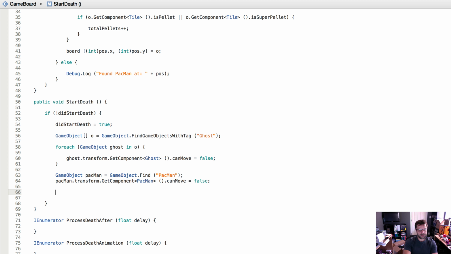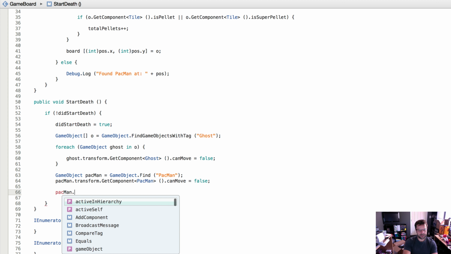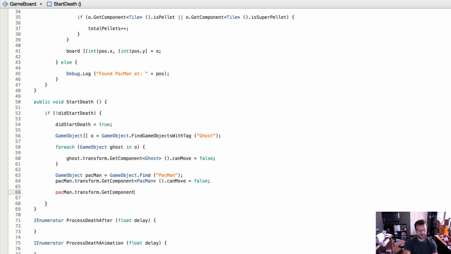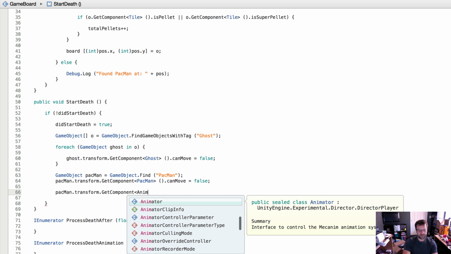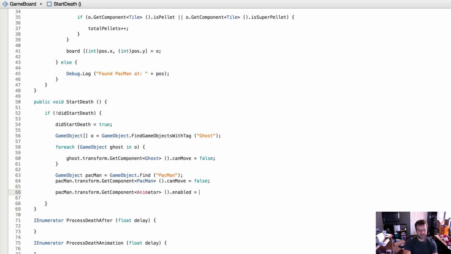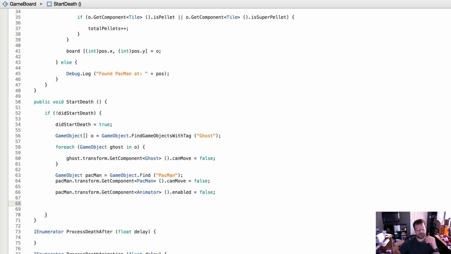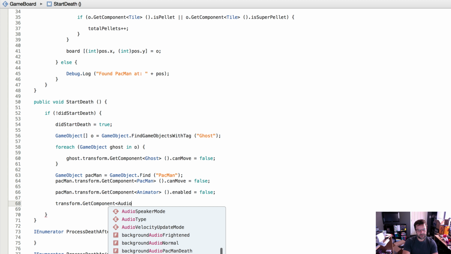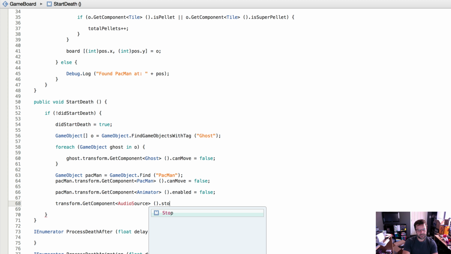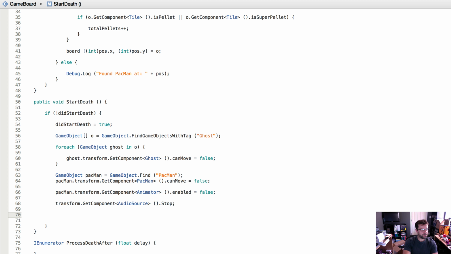And we also need to stop the animator on Pac-Man. So we're going to do pacman.transform.GetComponent, no, not Pac-Man, Animator. GetComponent Animator dot enabled equals false. So we're basically saying that the animator should not be enabled right now. Then we're going to stop the background music. So we're going to say transform.GetComponent AudioSource dot Stop. So that stops the background music.